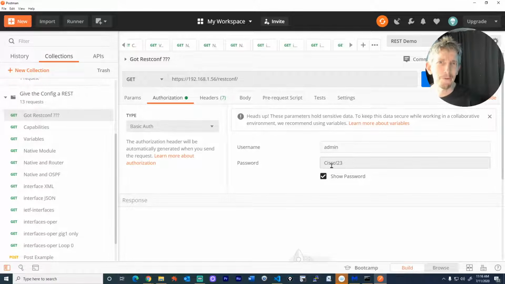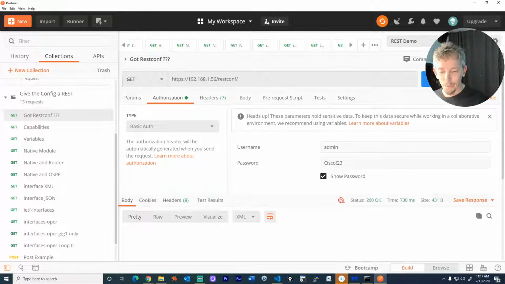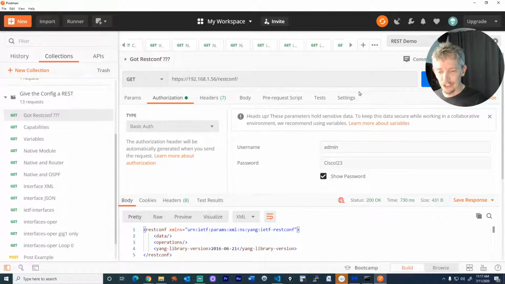You can also use dark mode here in case you want the dark mode. That's also an option here in Postman. But these are the defaults. So if we click on send, what it's doing right now, it just issued that command https://192.168.1.56/RESTCONF. It used this username and password, and that's it. Everything else are the defaults.